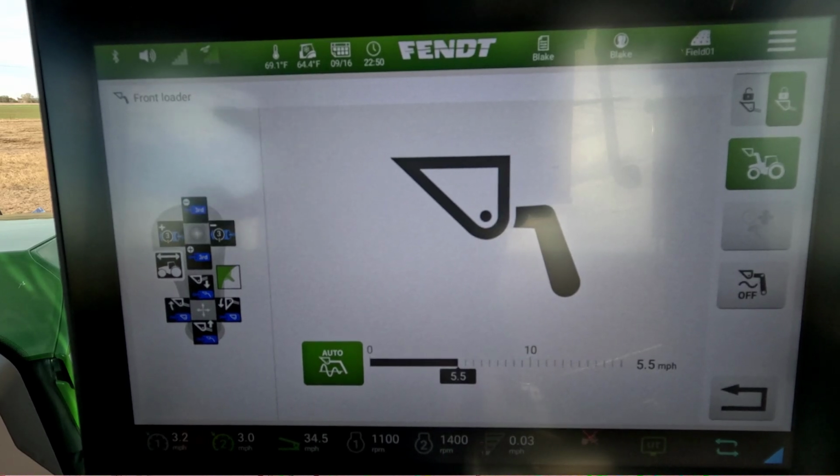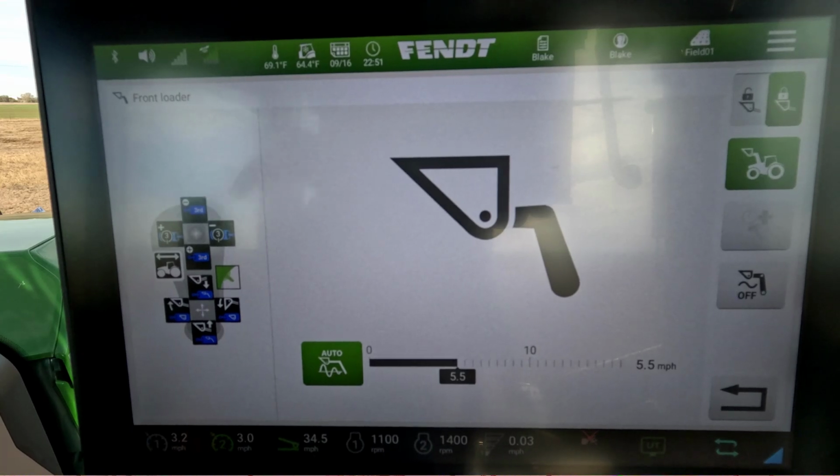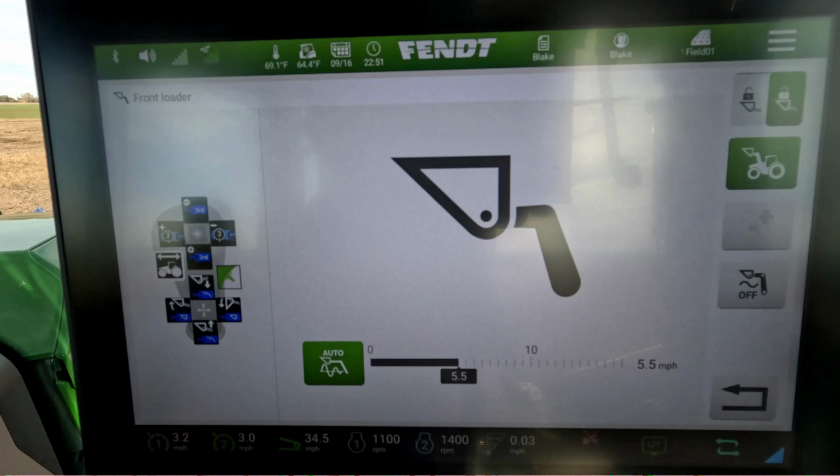So the way that this will operate now is when you fall below that 5.5 miles per hour, it's going to turn off loader suspension. When you go above 5.5 miles an hour, it's going to turn on loader suspension. Now you may say, well, what use is that? What is that benefit to me? Well, I'm glad you asked.